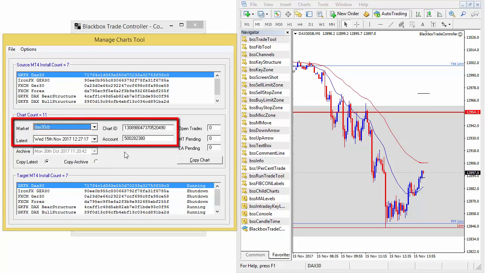When the DAX30 is selected from the drop-down list, the latest available DAX chart is displayed at the top of the latest list. The corresponding chart ID and Mt4 account number are displayed in the fields to the right.